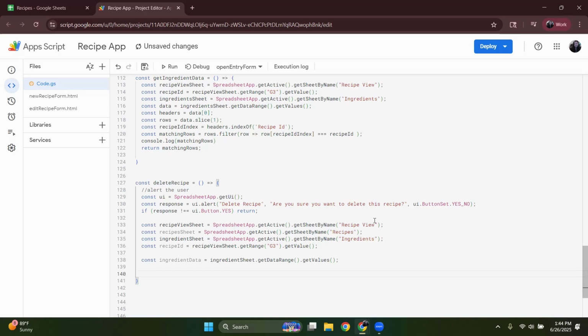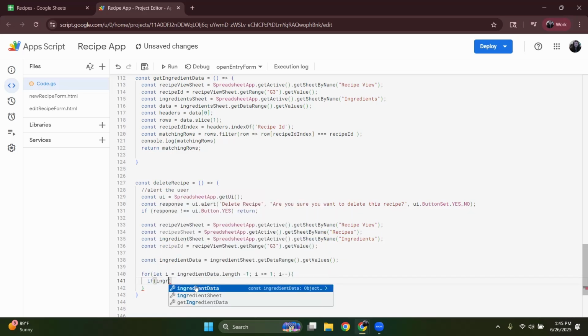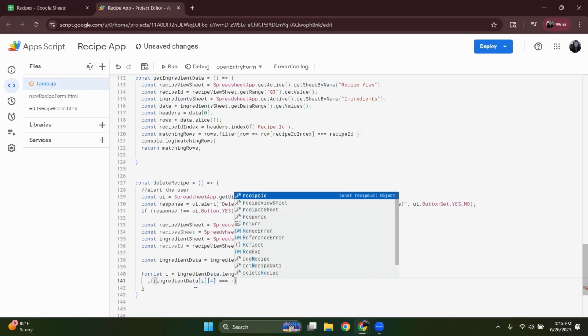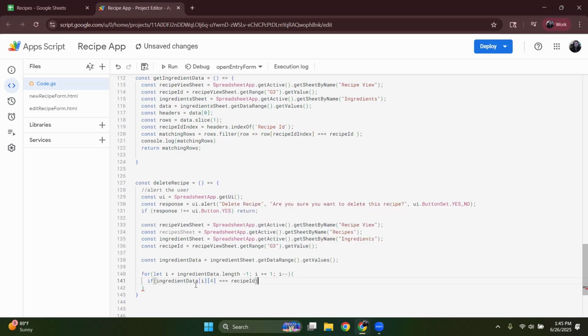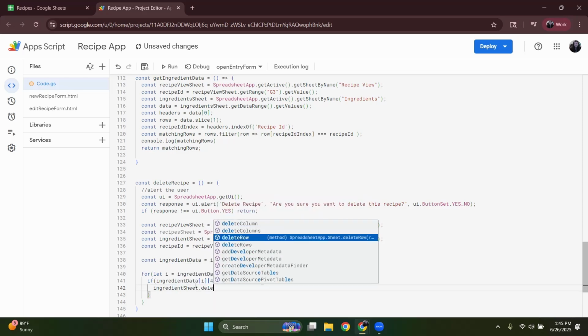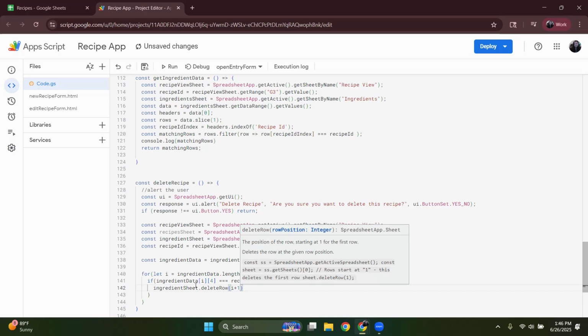We'll loop through the data from the bottom to the top so we don't accidentally skip rows when we're deleting. for (let i = data.length - 1; i >= 1; i--) { if (data[i][4] === recipeID) { ingredientSheet.deleteRow(i + 1).